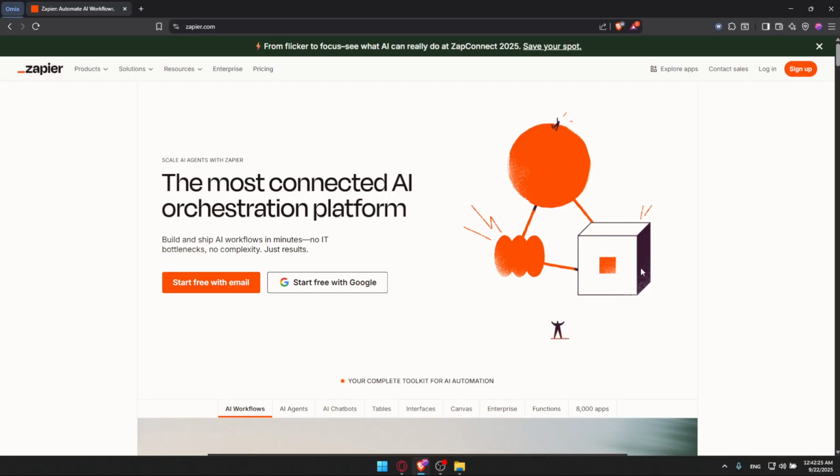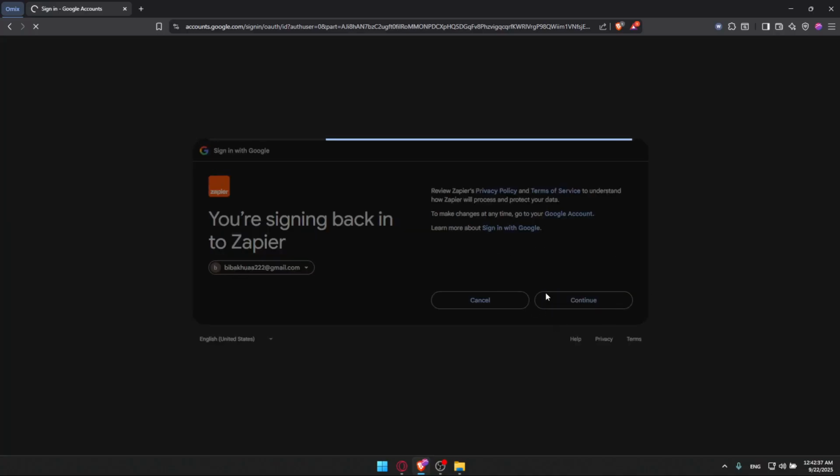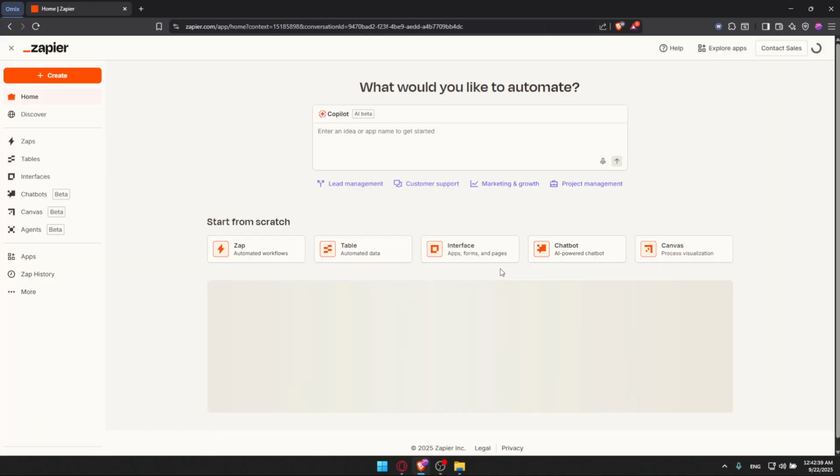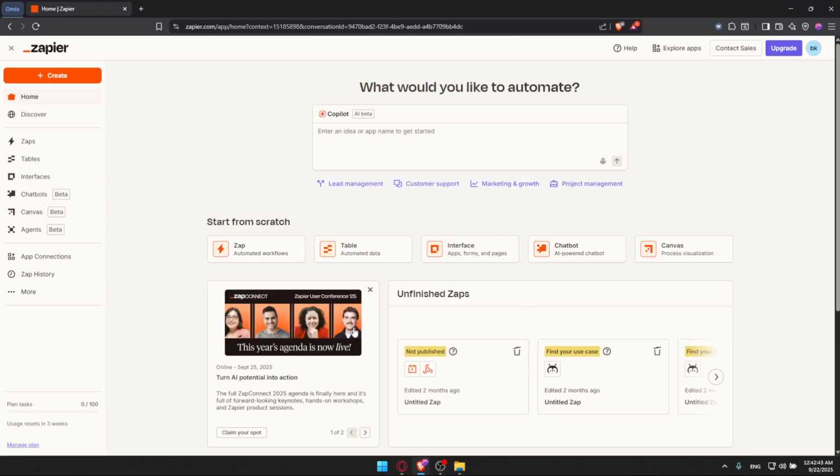So to get started, once we go to zapier.com, make sure to log in to your account if you have one, and if you don't, just go and sign up to create an account. You can even sign in using a Google account, which I will do here. I'm just going to choose my Google account and sign in right away. As you can see, I'm at the main screen once I'm logged in.